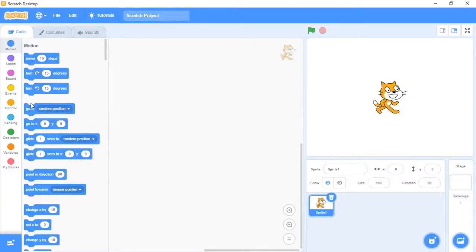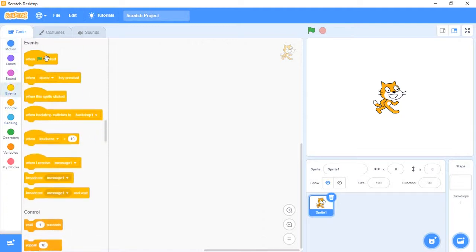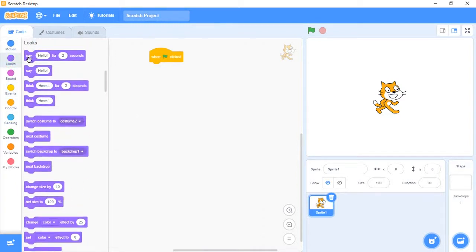First one, say something. This sprite itself wants to say something to the user. First event, drag and drop. Next, say hello. In the looks option there is a command called say hello.